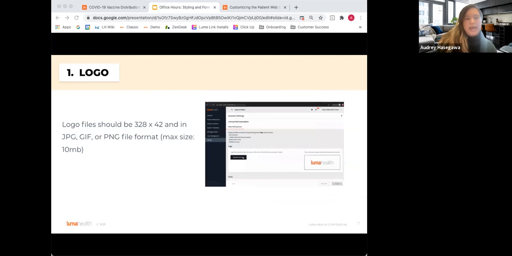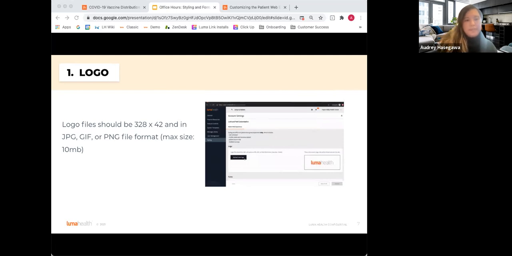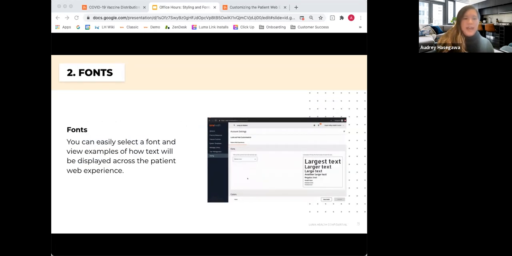How this works is that when you go into the styling tool, you can select your logo. Logo files should be 328 by 42 in either a JPEG, a GIF, or a PNG file format. The max size for this can be 10 MB. Next, after selecting your logo, you can select the fonts. These will be the fonts matching your branding. You can easily select this font by viewing examples of the text and seeing how that will be displayed on the patient website. So you can select the font along with the font sizes.